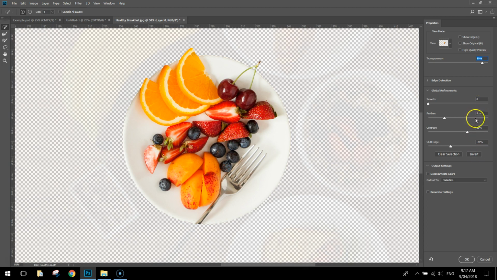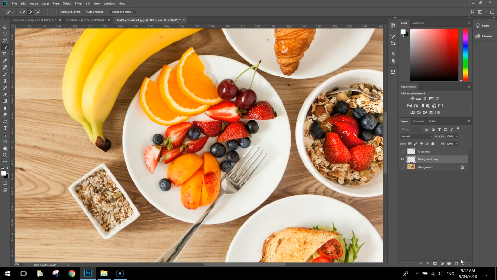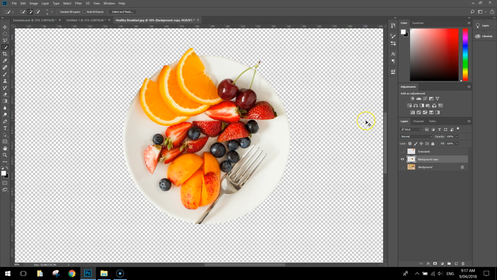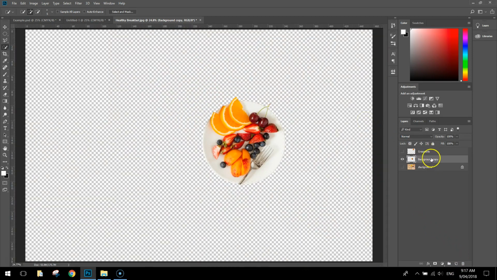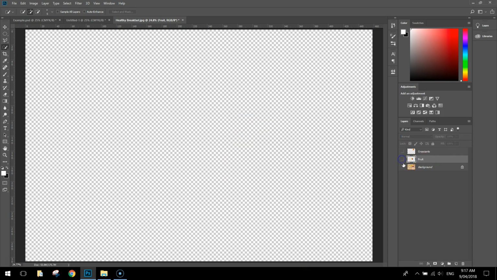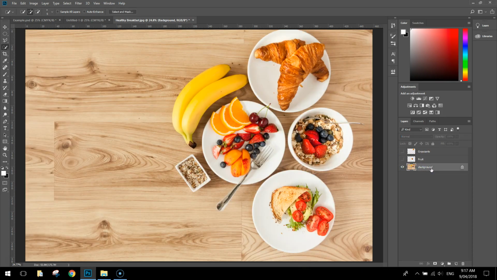Okay, once you've got those 3 settings put in, down in the output settings, make sure you output to a new layer. That's going to put this selection onto a new layer for us. Click OK and zoom out a bit. You can see we've got now a background copy layer that's come in. We'll rename that to fruit. Press enter. We're going to hide it and just make the background reappear.